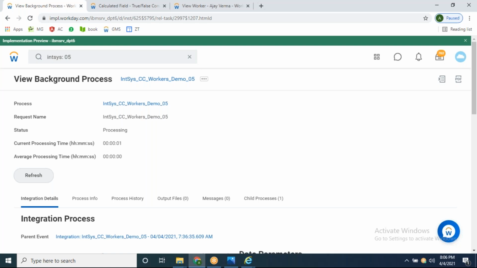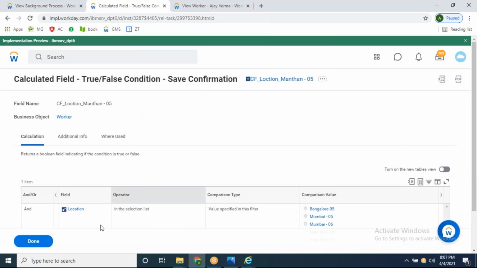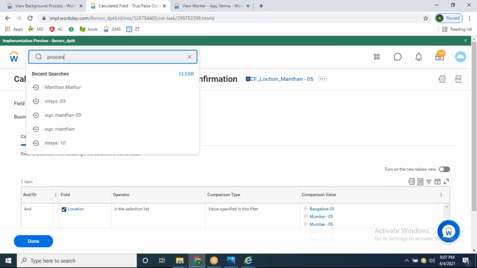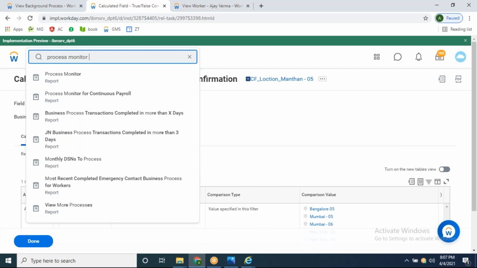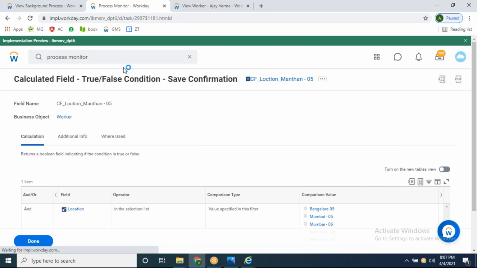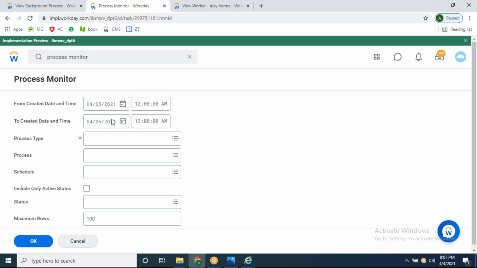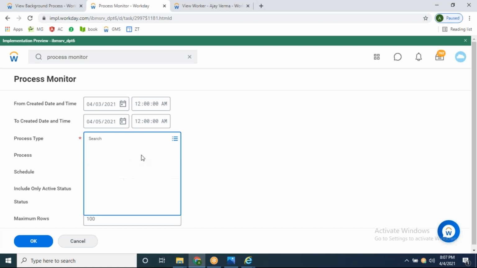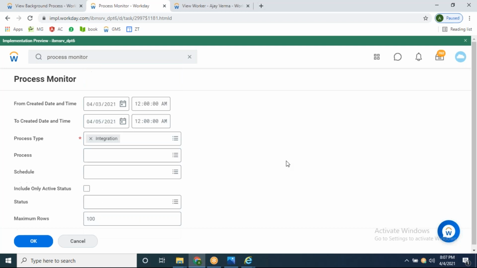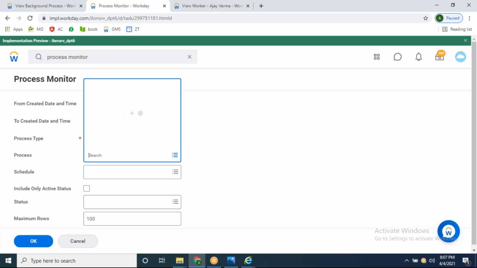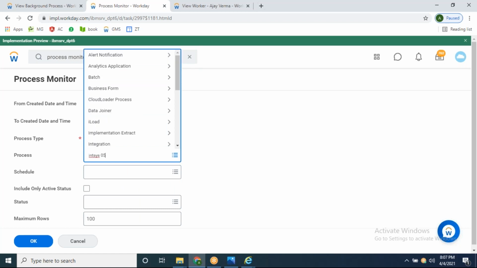Mantan, what if we don't remember the last entry time? No, we will get to know, because for any integration you are running, there is a process log. Let's suppose you don't remember. There is a process monitor. From here, you can get to know the process monitor. Okay, if you don't remember the time, I get to that, but yes, you need to remember your integration name. So I go here and type that I'm talking about integration. Yes, you need to know your name, which is INTSYS05.